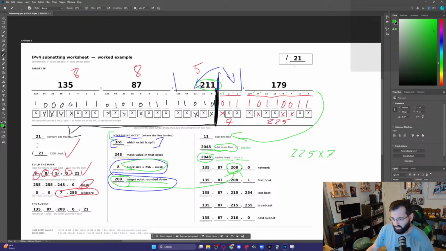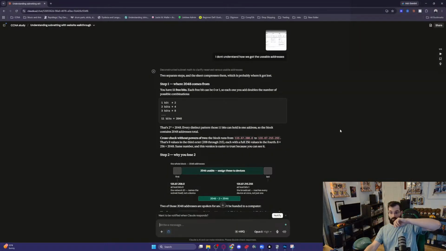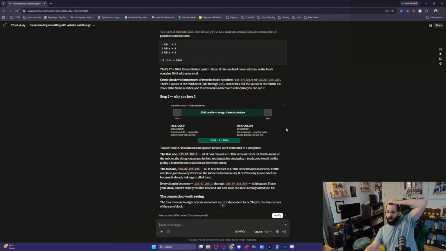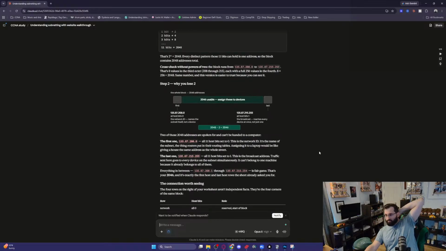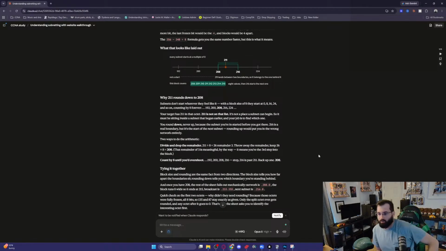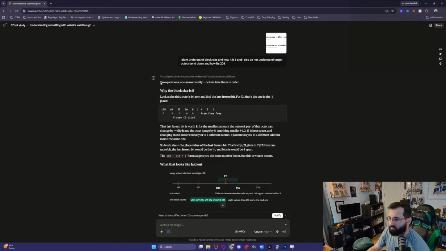Okay, so then it goes back to, I don't understand how we did this. So it says down to a multiple of the block size. So then it goes back to this. Like, how did we get that? Look at the third octet in the row and find the frozen last bit. Last bit that's frozen is 8. Okay, cool. So we have 8.